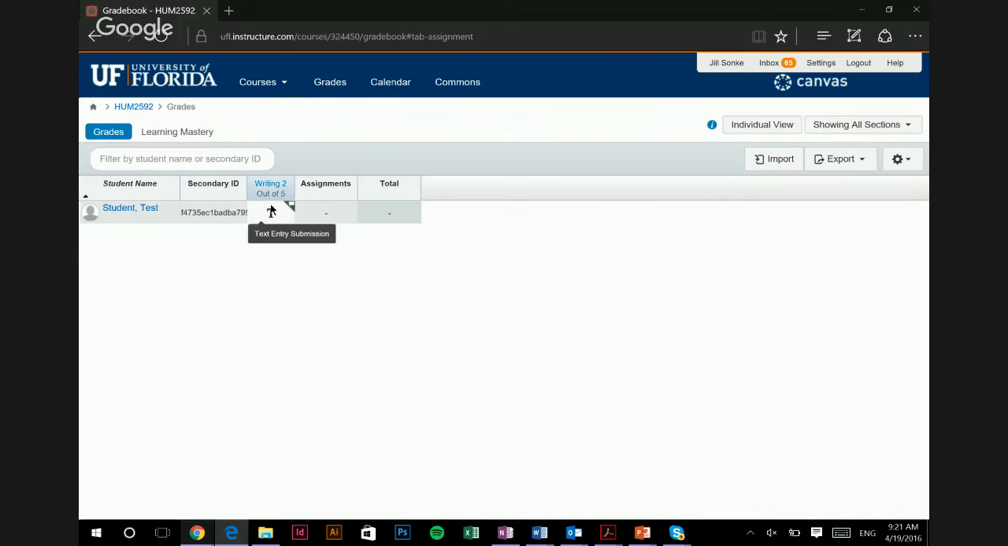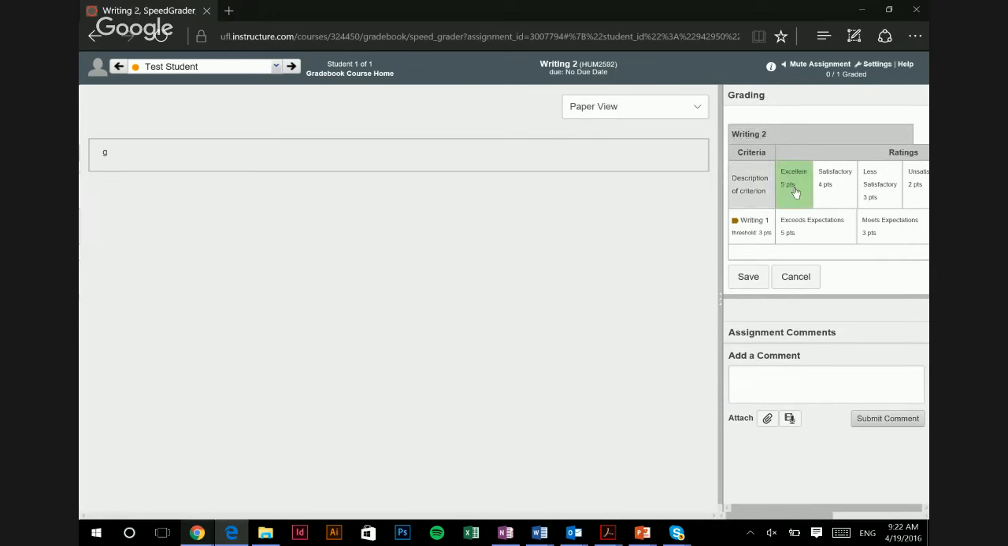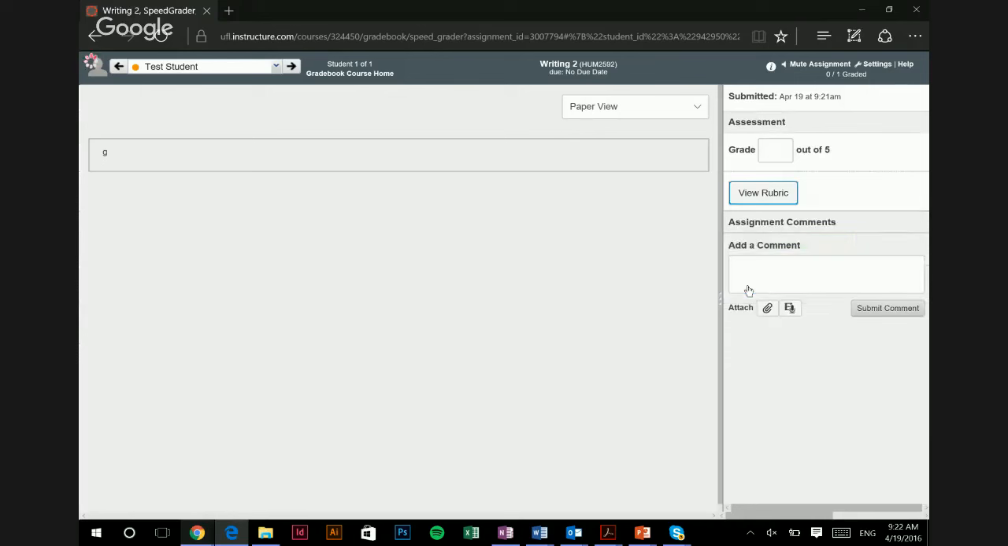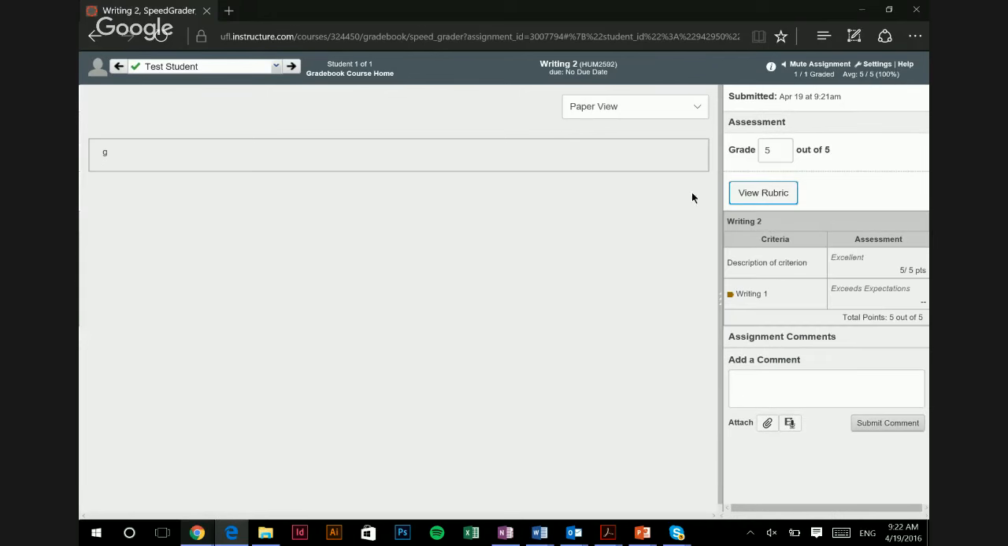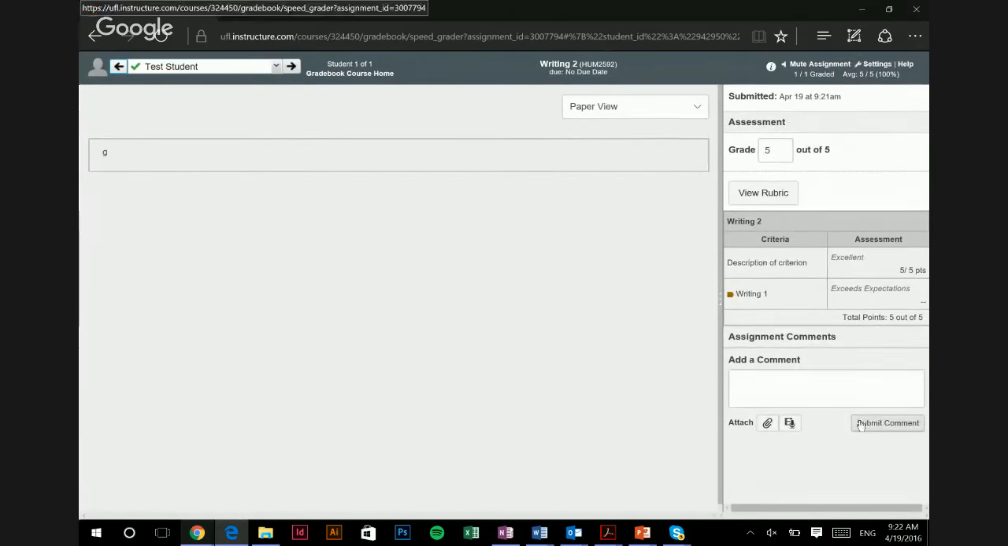Oh, okay. And then I click on the assignment. Yeah, and you can do the SpeedGrader and grade that student. And you test it. And then I hit view rubric and I can click on it. So it looks good so far. It's not straightforward, but that's the way they decided it should be used.